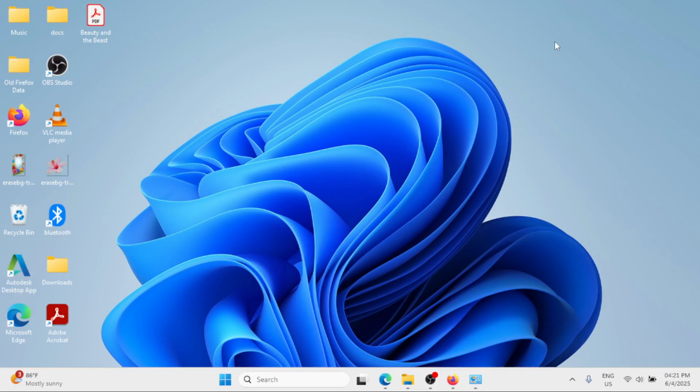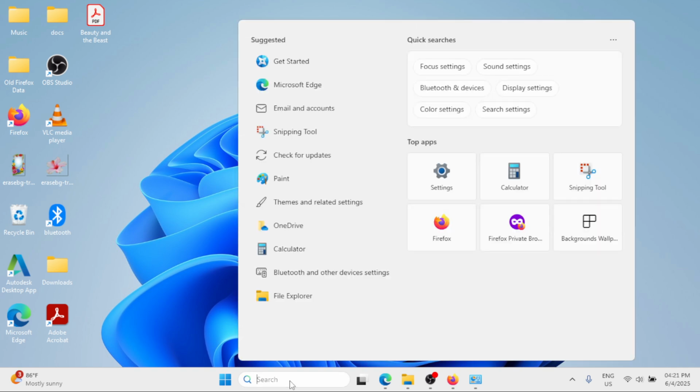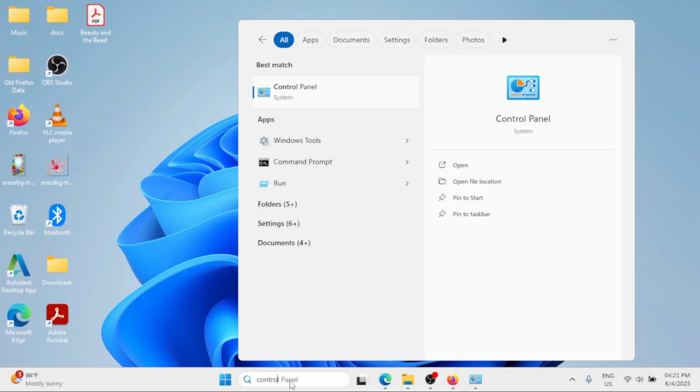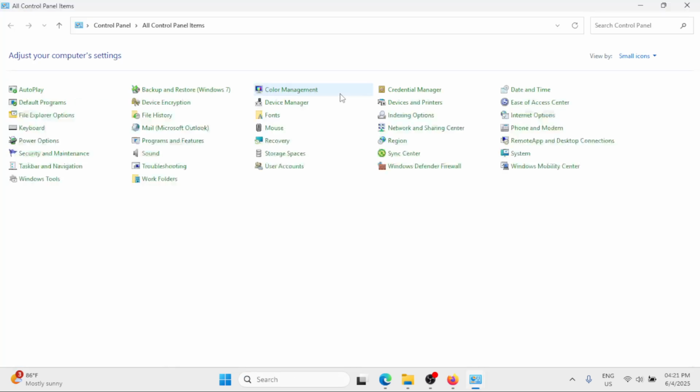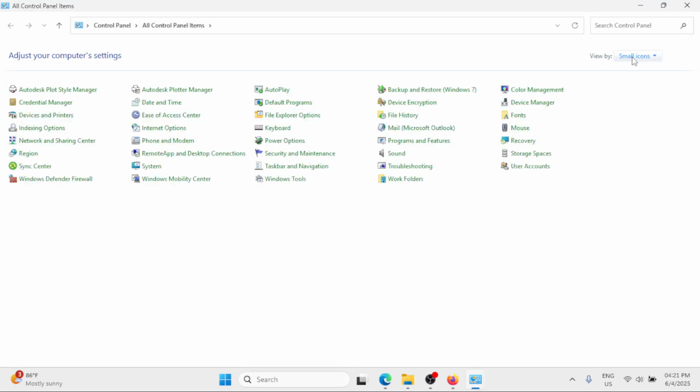In this video tutorial, I'm going to share with you how you can restore default font settings on Windows 11. So let's get started. Go ahead, in the Windows search bar, type Control Panel. Click on Control Panel under the best match. View this in small icons and click on this option, Fonts.